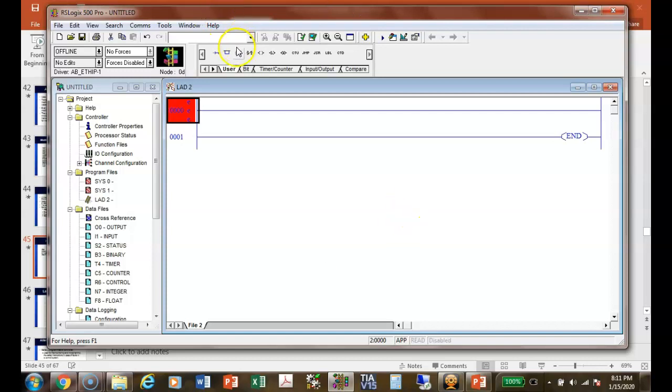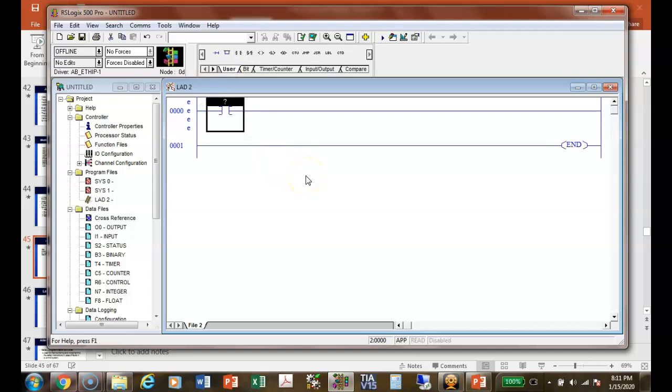Yeah, I want a contact. I'm going to come up here, and there's a symbol for a contact. I'm going to drag it in and put it there. I want an examine if open, so I just drag it in. It'll turn green where it's legal to put it. I want a relay coil or a simulated coil. I put it right there.